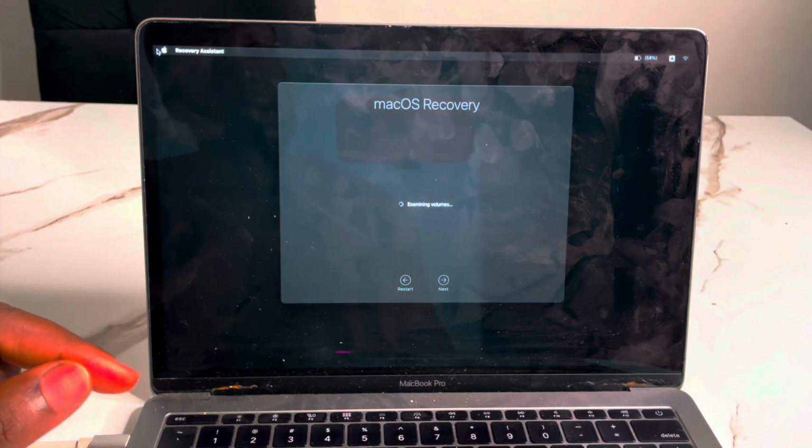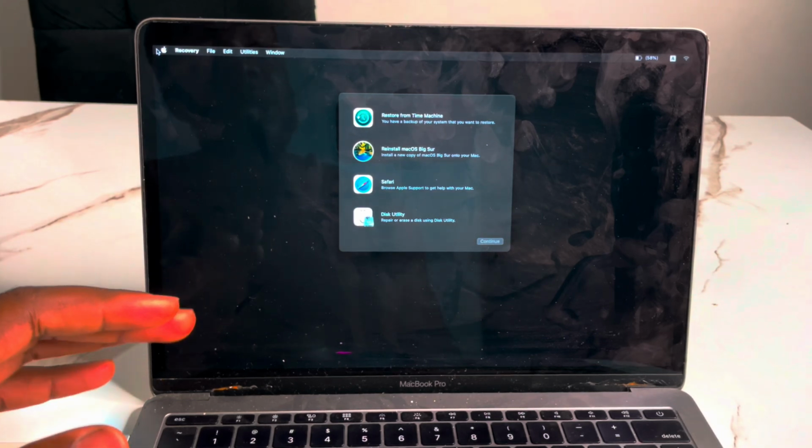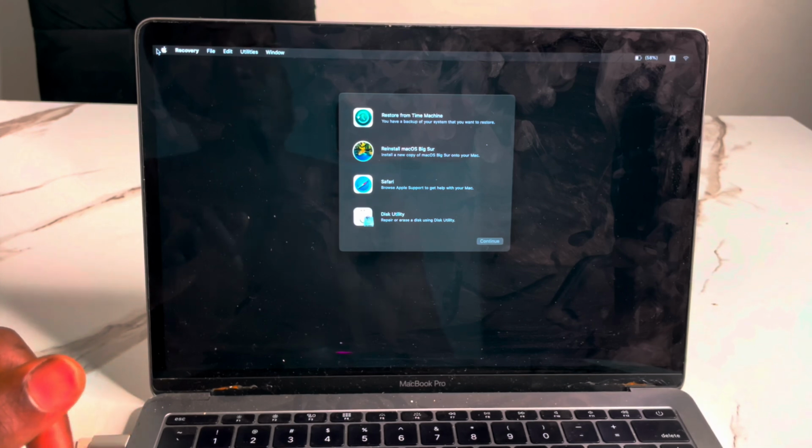This only works on Intel chips. It doesn't work on M series, this procedure that I'm using. I also have a video on my page where I showed how to reset your password on the M series, from M1 to M4.